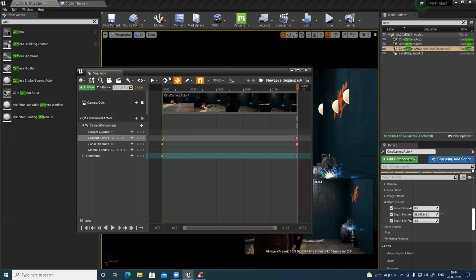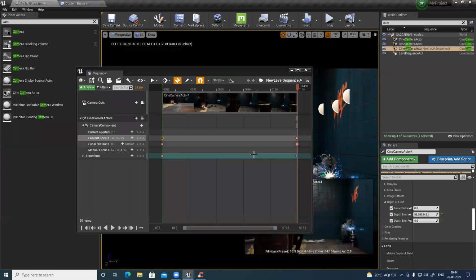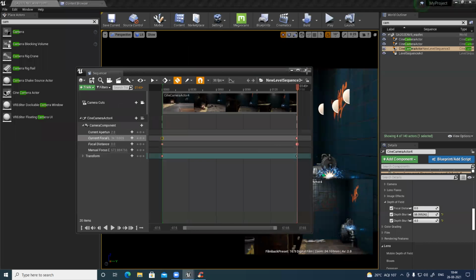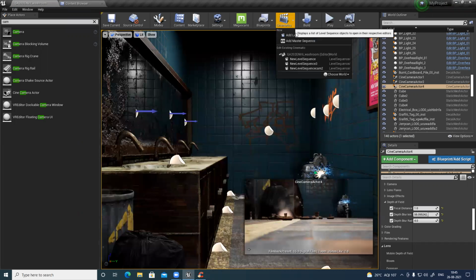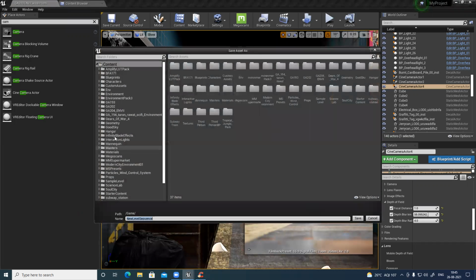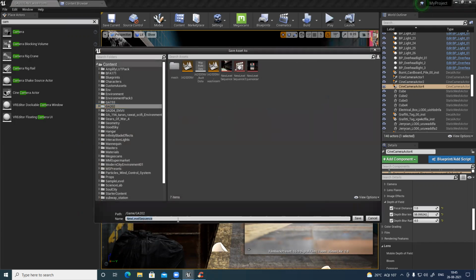So now I have multiple cameras in my scene and multiple cut shots. But now I want to combine them together. We can render out each shot separately and combine them in Premiere Pro or something. We can definitely do it. But what if I want to do it all at once in Unreal directly? For that, we have to create one more level sequencer, and we can name it master.